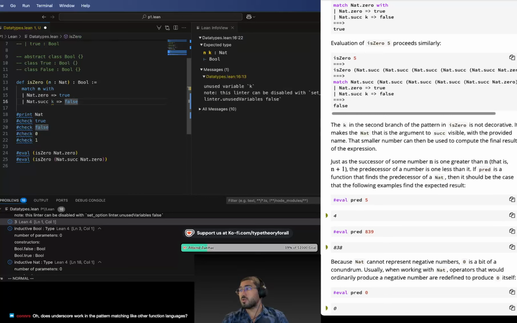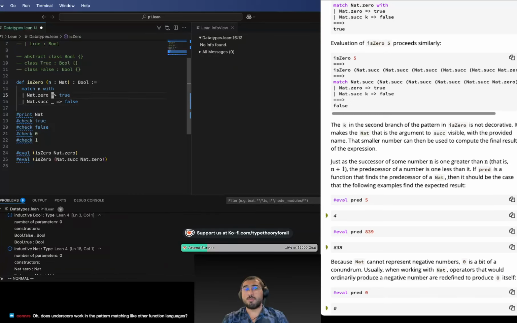Does underscore work in the pattern matching like other functional languages? Well, what I expect is that the underscore here is doing is to not name the variable. Just saying that there is a variable here that I'm not using the name. I'm not gonna use it anywhere. So that's what the underscore is doing here. I don't know if that's what you're asking, Connors. But yeah, it's just kind of like throwing away the name in this case.